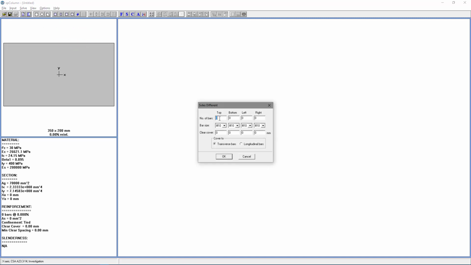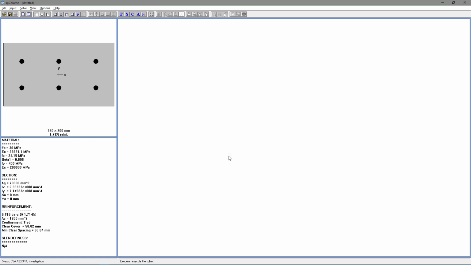Alright, for the number of bars for the top and bottom, we're going to put 3. And for the bar size, we're going to choose 15. And for the clear cover, we're going to put 50 millimeters. We're going to cover 2 longitudinal bars. Choose OK. Alright, to the input menu, we're going to choose loads, factored.